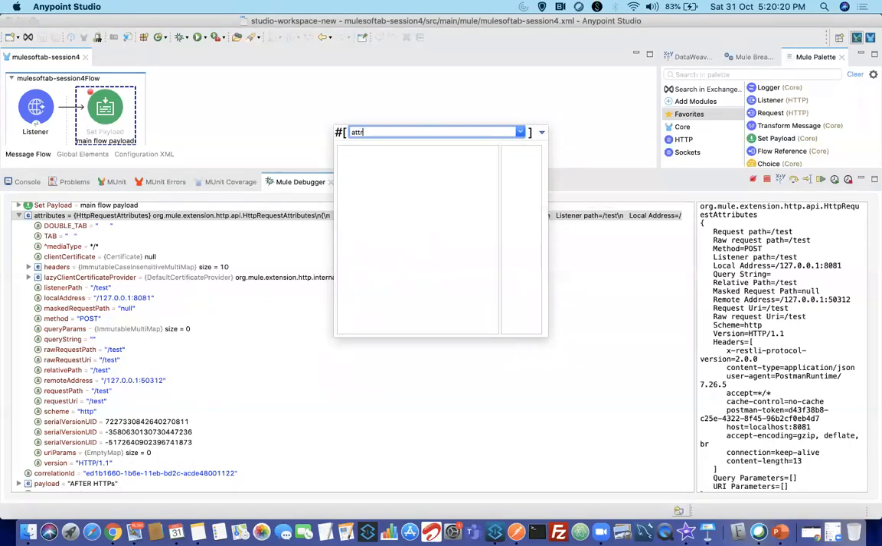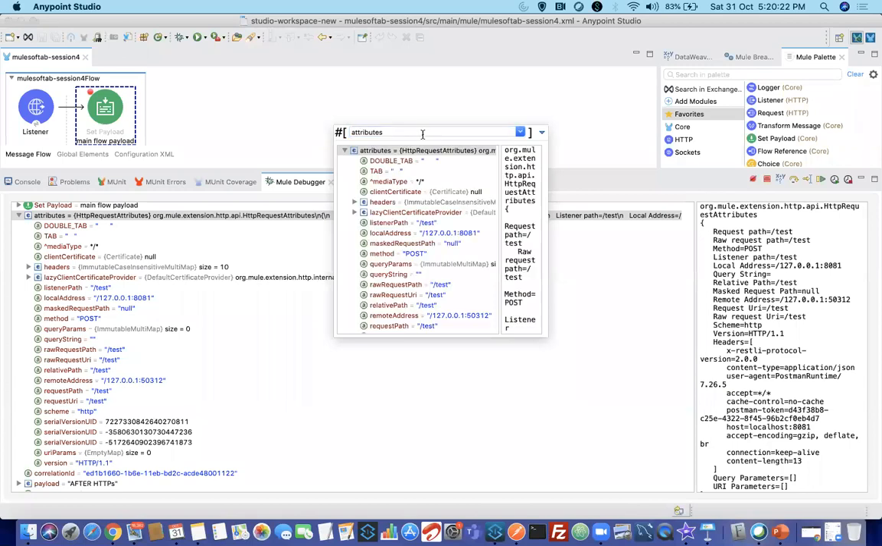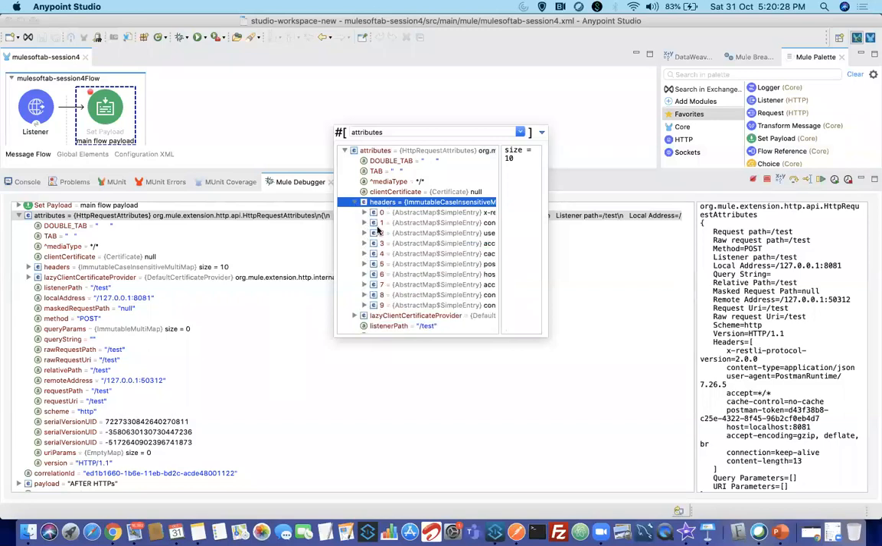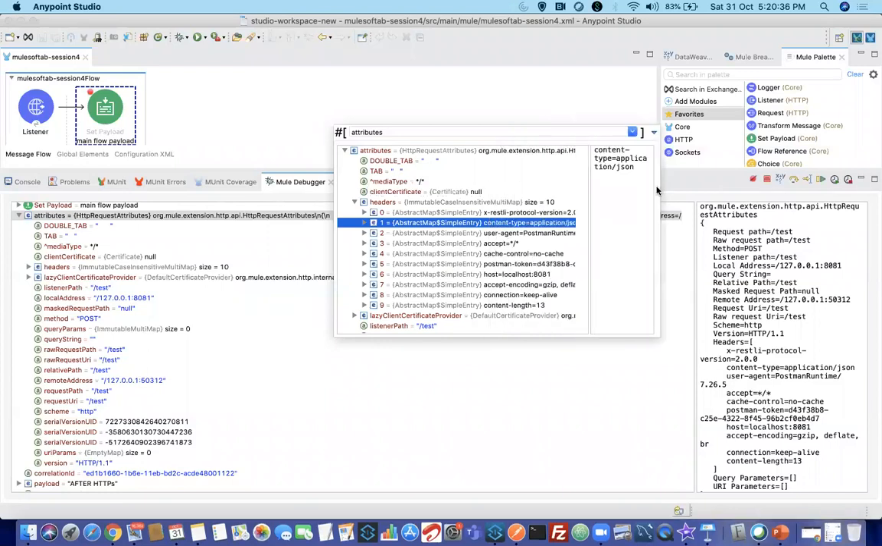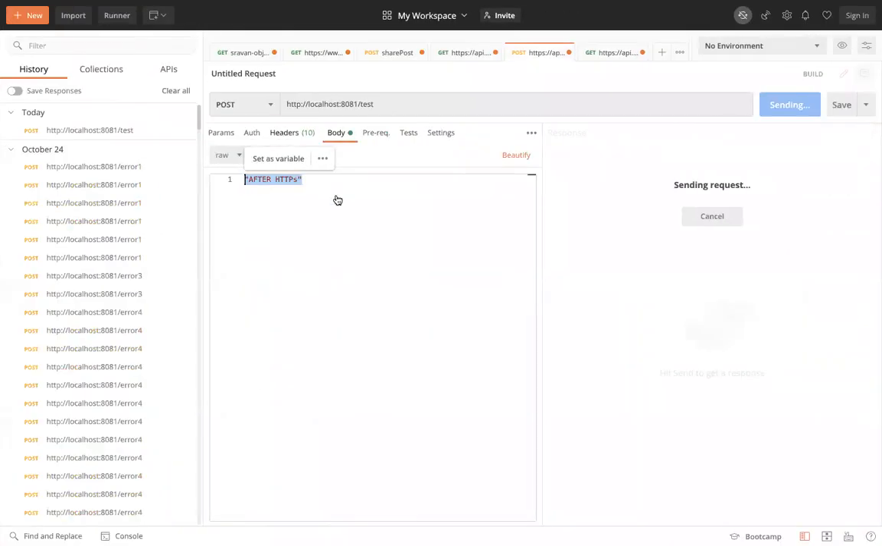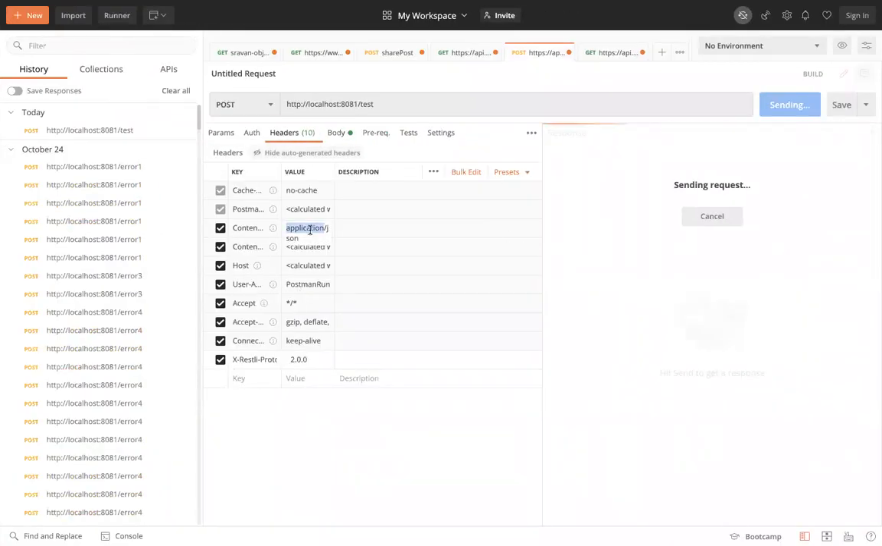Now again, attributes. You will get a lot of details again. You can see there are headers also, right? Here there are headers, and within headers you can see many things. Suppose you want to know the type of input that you are sending, it is application JSON. You can see here, my content type header, I am sending as application JSON.